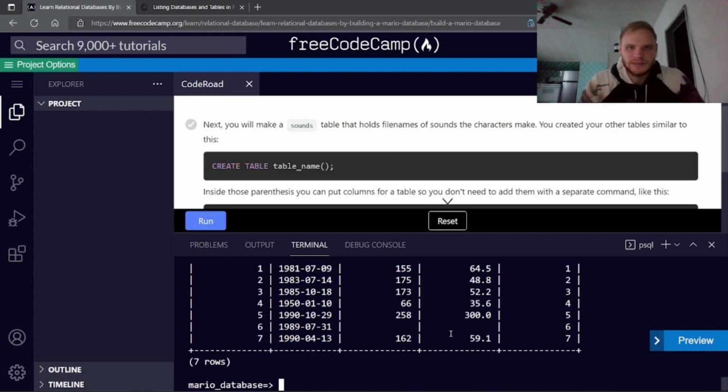Next, you will make a sounds table that holds file names of sounds the characters make. You created your other tables similar to this. All right. Yes, I did. Create table.